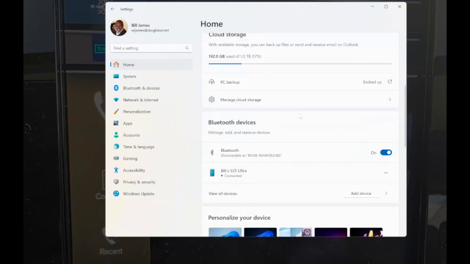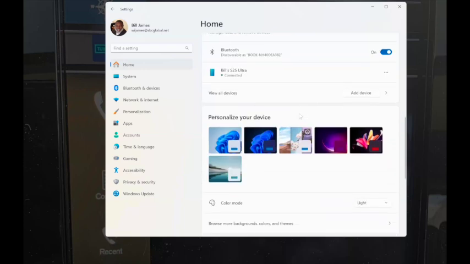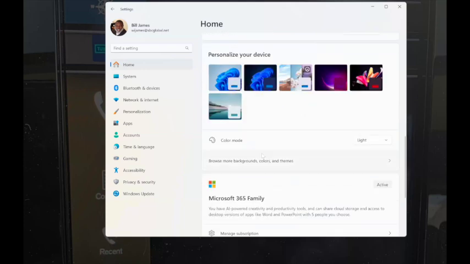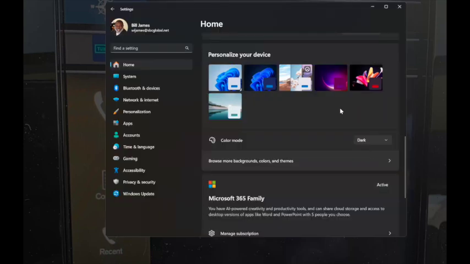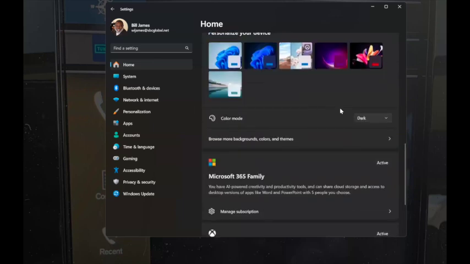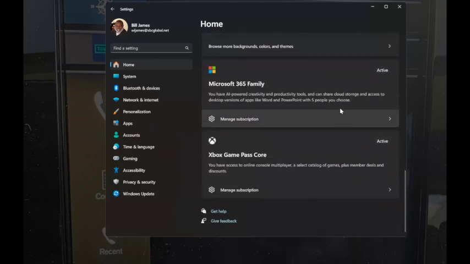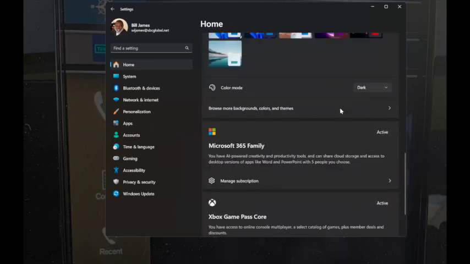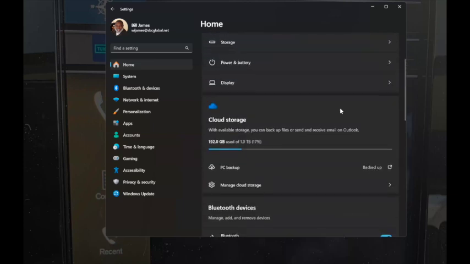Just go here to color mode and then do the drop down, and you get the choice of light or dark. Just click whatever your choice is and it turns dark. I just find that a little bit easier for me to see, but that's based on my eyes, not everyone else's.